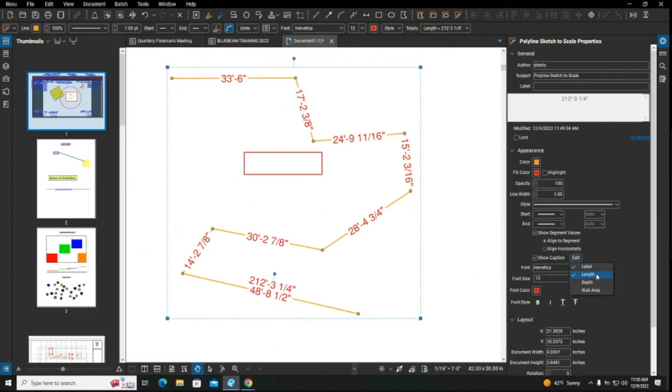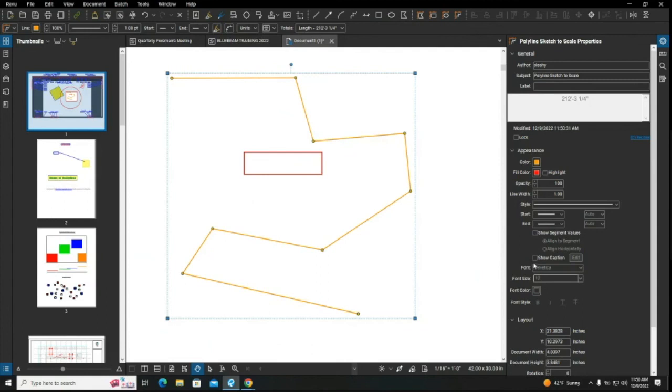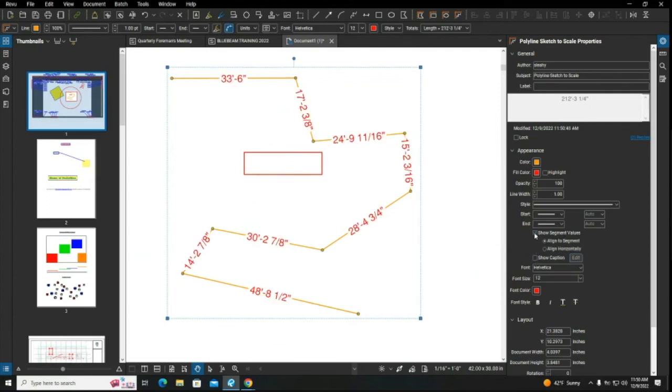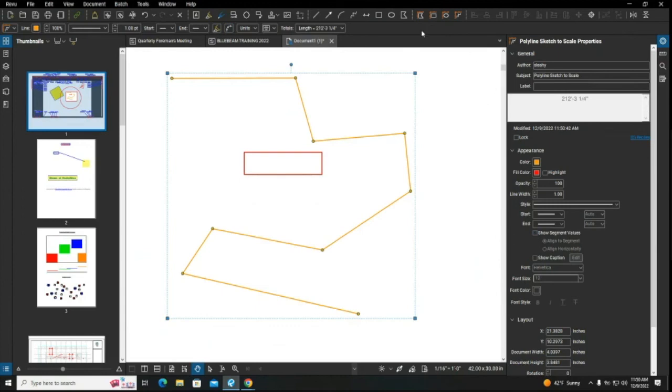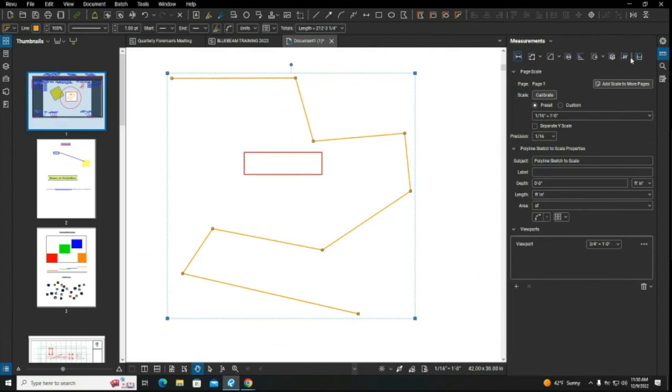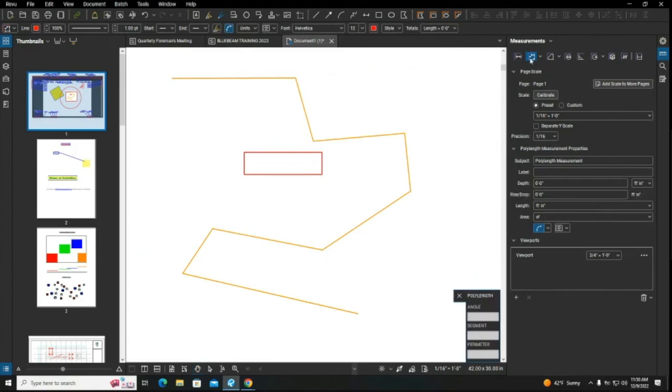So you click something to get the total control. Yep, that's the show caption. So if I show caption, I can turn this other one off, segment values. Show caption is just the length. Yeah, segments of it, the segments of the total. That's good. So this tool is very similar to this measure tool. This is Polylength in measurements. So if I take that, it really does the same thing.